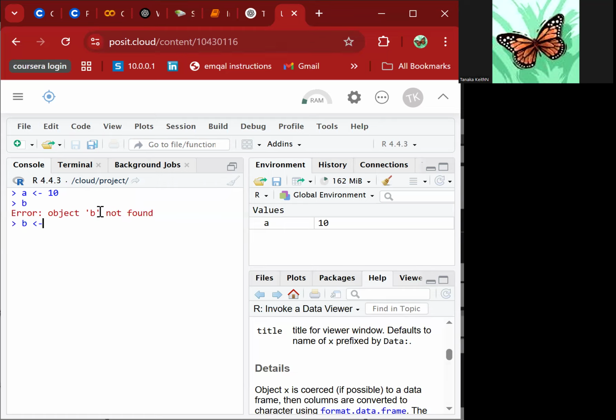So if I were to give B a value and say this is 15, right, then press enter and call upon B again, I get the value that B is 15, instead of getting an error that we can't find that object. So this is what we refer to as our variables.